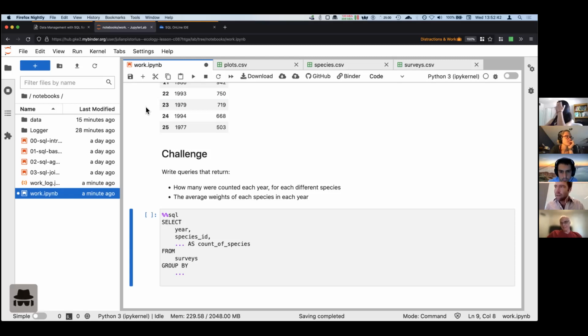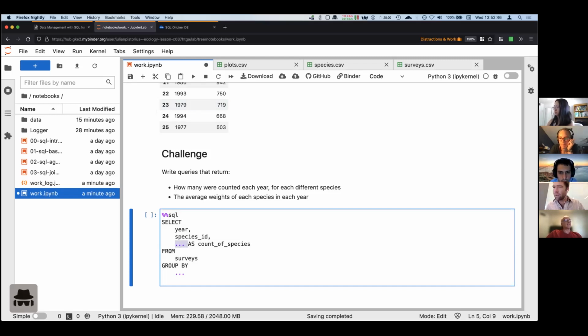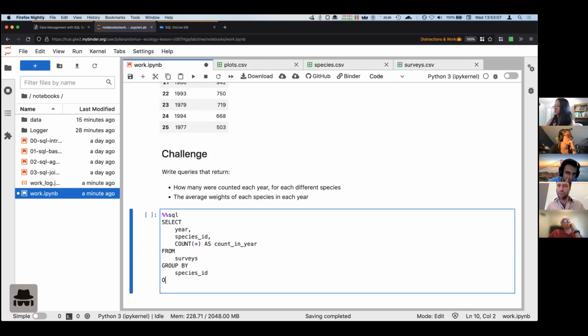What she says is count star as count in year. So I like your naming convention better. From surveys, group by species ID. And just for good measure, she orders it by the count in year in descending order. Nice.